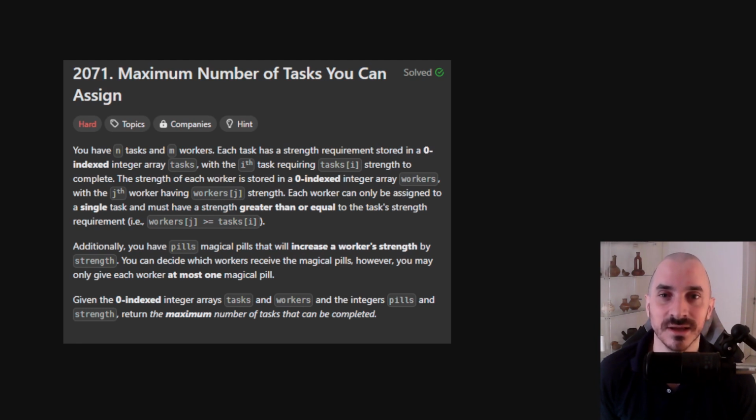This is a hard problem, but I think it's very interesting because it can be useful to understand binary search in depth, because here we are using two binary searches. So keep watching for the intuition, the approach, and the solution.